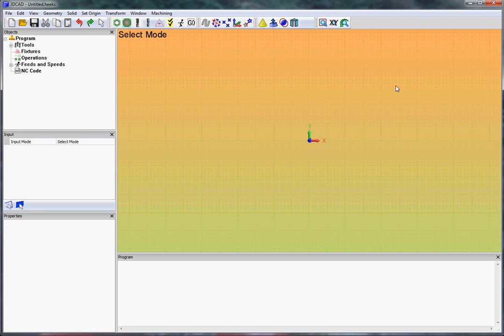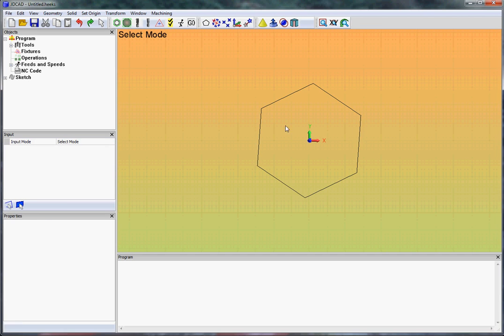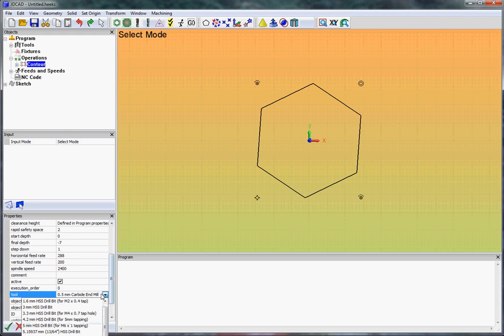This is the second video describing fixtures, and this time we'll talk about what I call public fixtures. Let's say we've got a machine operation. Let's just create a contour operation around this sketch, for example, 0 to -7. Give it a bigger tool bit so you can see what's going on. There it is.